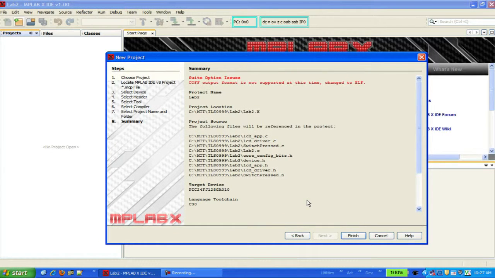And finally, we have the summary screen where it lists all of the files involved in the conversion. You may see some red text up at the top with some warnings. In most cases, this is going to be fairly reasonable. Here we're showing that the COF output format is not supported, and it's going to change it to ELF. In this case, it's not a problem because all of our compilers, at least the current versions, are able to generate the ELF format. So with that, we'll click on Finish.